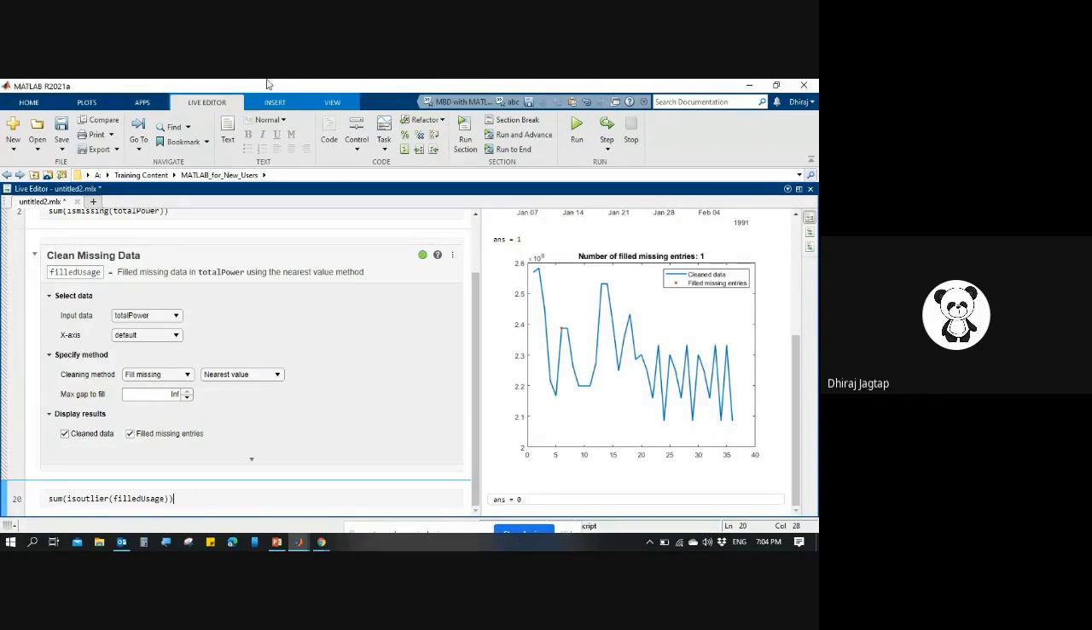So that we can do some mathematical operations, or create some vectors or variables using different mathematical functions in MATLAB. This is also an inbuilt function in MATLAB, isoutlier, to find out outlier data. So this way you can fill your missing data, or you can find the outliers in it.